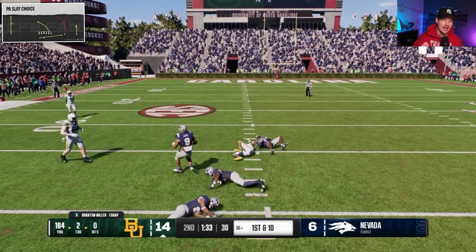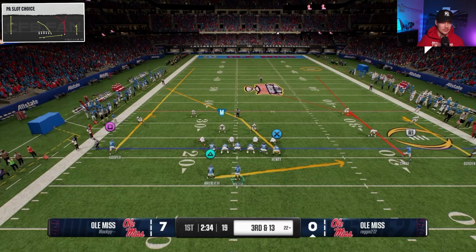So this is how these option routes work, guys. We're going to be running a ton of option routes, like I keep saying, in this veer and shoot offense, and that is what makes this offense so powerful, is the fact that these routes can adjust. As long as you know how they adjust and when they adjust, it is going to give you a huge advantage when throwing the football.